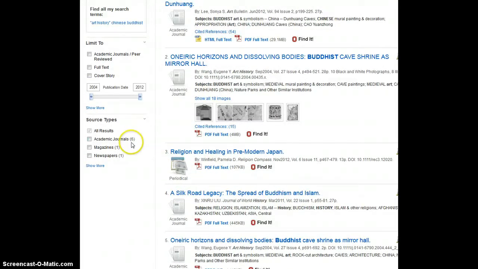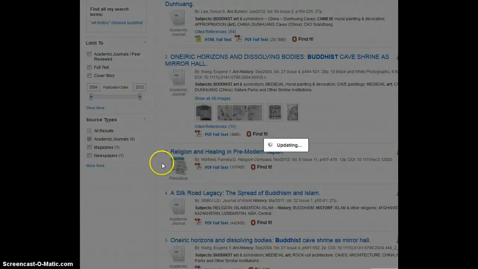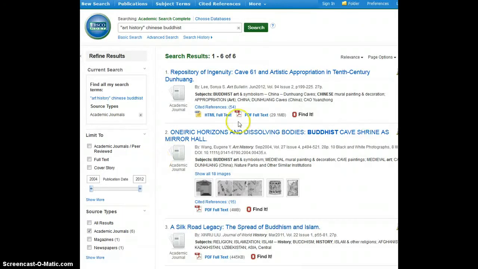So, notice over here that 6 of these are from academic journals. 1 is from a magazine, 1 is from a newspaper. Let's focus just on the academic journals for now. If you want to look at the magazine article later on, which is this, you can, but these are going to be more useful for scholarly writing. Okay, so here are those 6 articles.